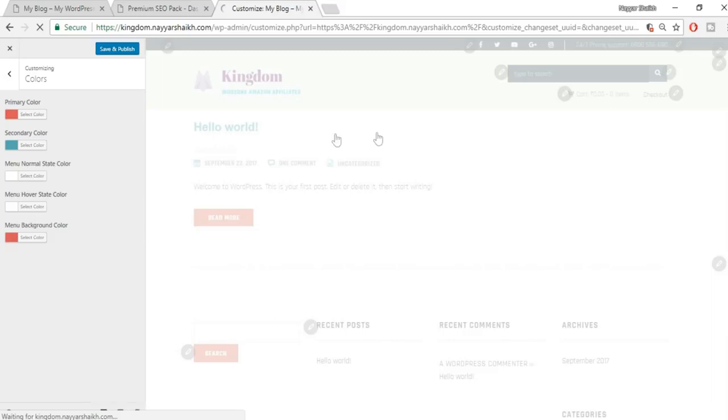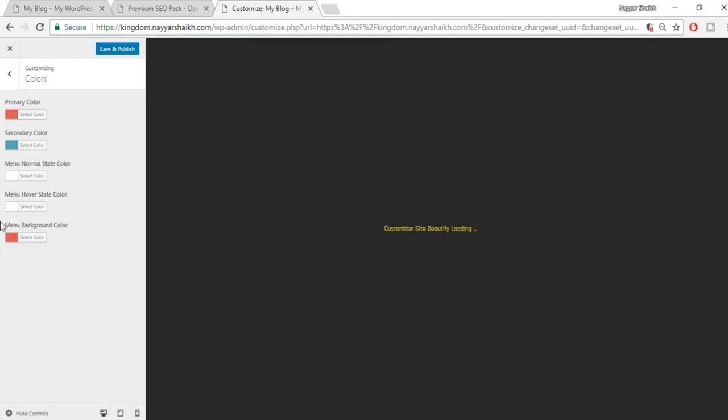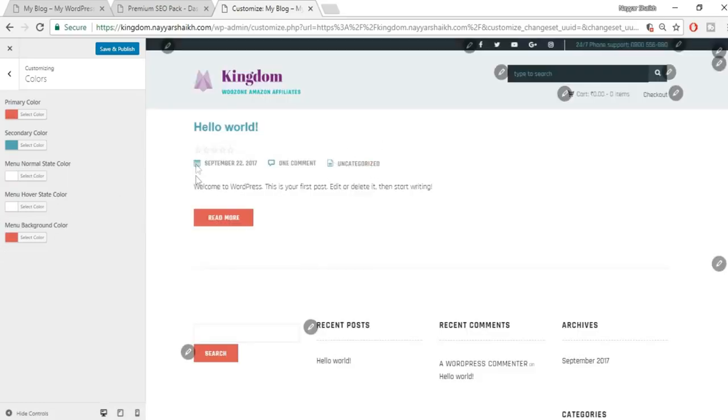color. Okay, so we don't have a menu, so we cannot see it right now. But if you paste that code, you'll have that background color for the menu. Okay, click on save and publish.